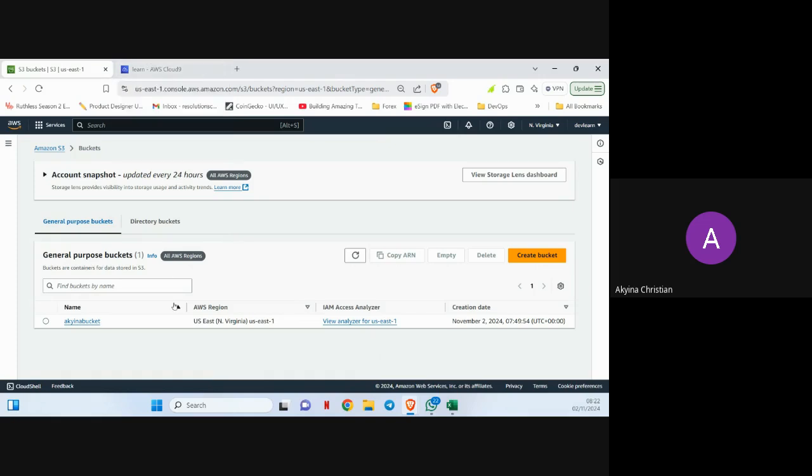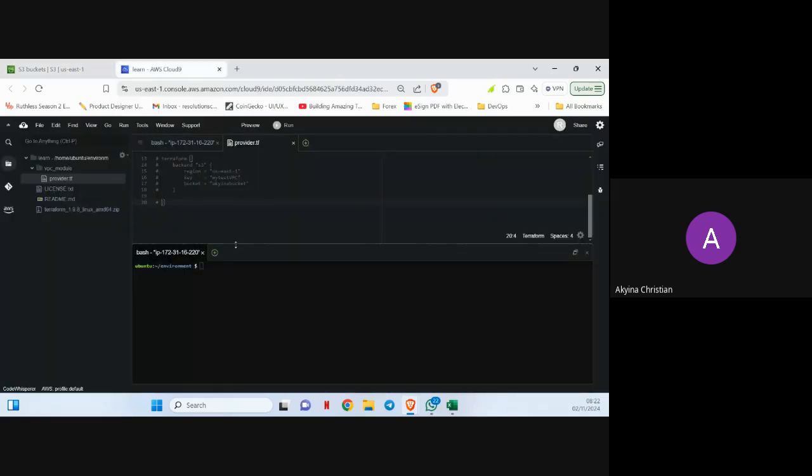So we are basically creating the S3 bucket so that we can put our state file in it, so that we can have access to it anywhere we go. And this is the block for putting our state file into the S3 bucket.